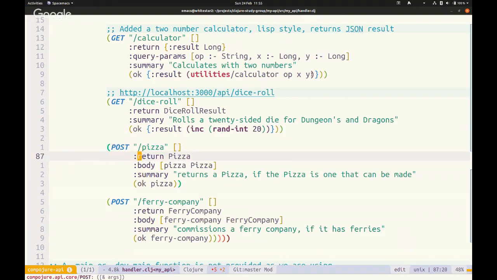We're going to return a pizza type, so it's not going to be a long or an integer. This time, again like the dice roll, it's going to be a specific type that we've defined. It's a convention to use uppercase names, an uppercase first character, just to show you that it's a custom type.